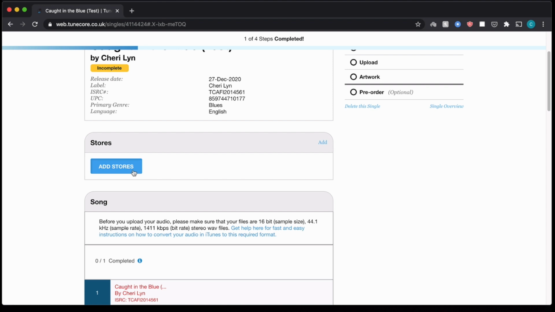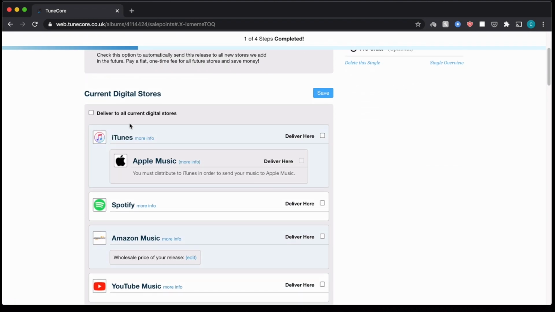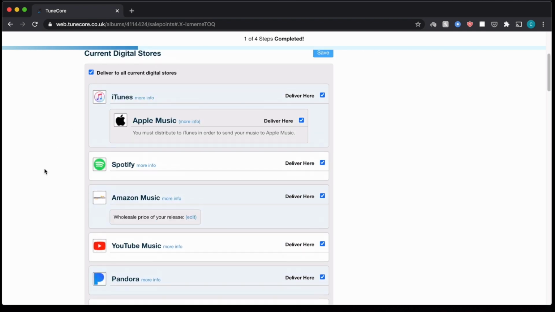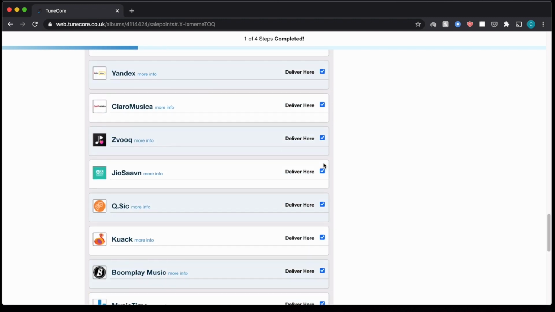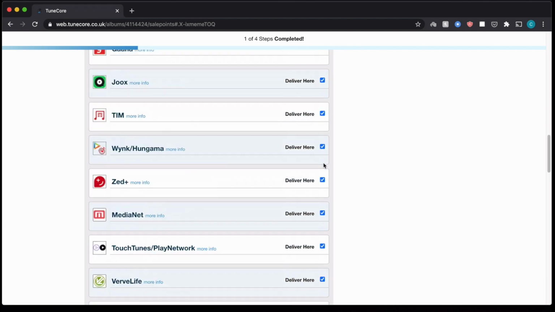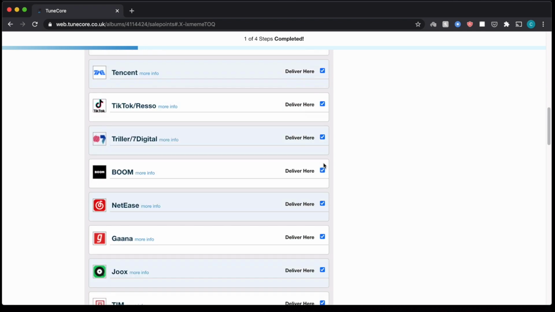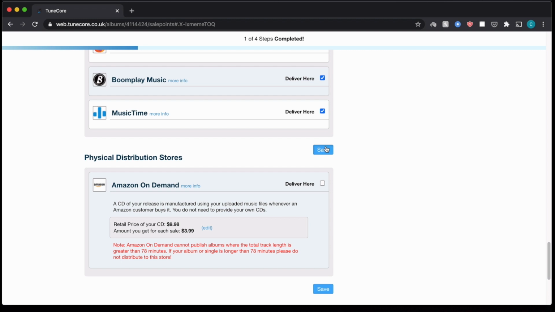And then here you add stores. So this is where you choose which platforms you want it to go out to. You can deliver to all current digital stores. Otherwise, if you do want it on some stores and not on others, you can choose to deliver here or not deliver here per each store. Okay, you might have a reason for that. That's absolutely fine. And this will give you an idea of all of the stores that Tunecore will put your song out to. Okay, so there's quite a lot there. All the major ones covered at least. Okay, so I'm just going to click save.